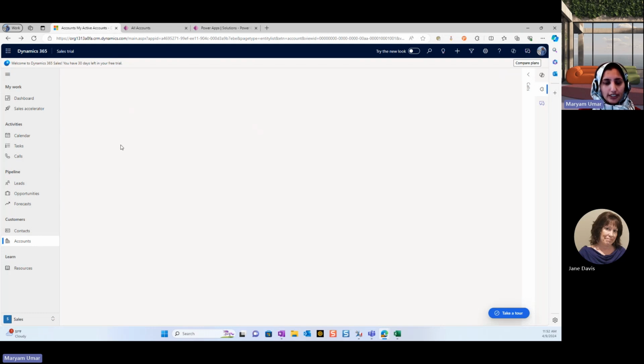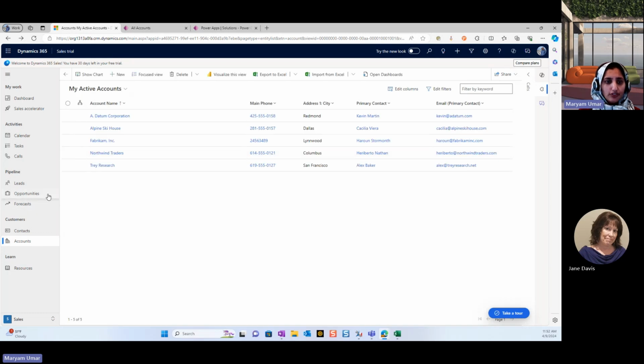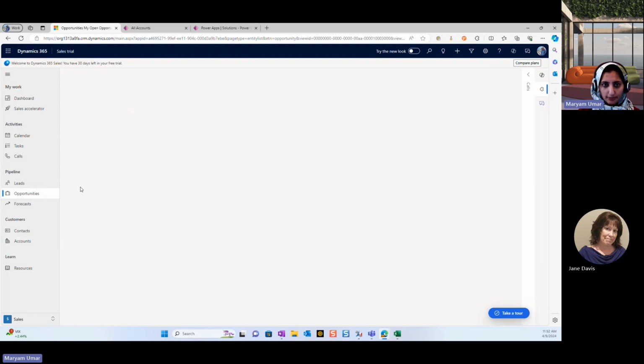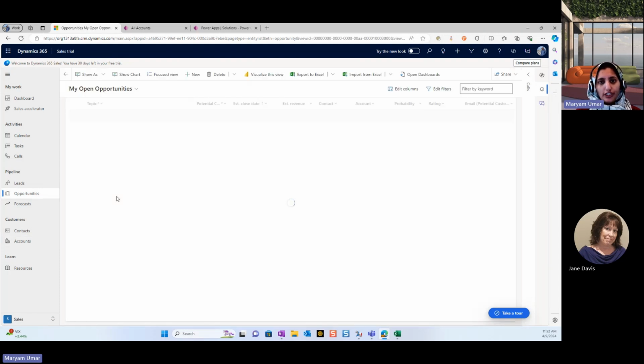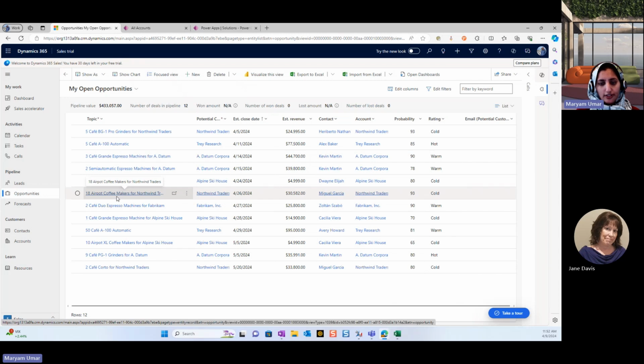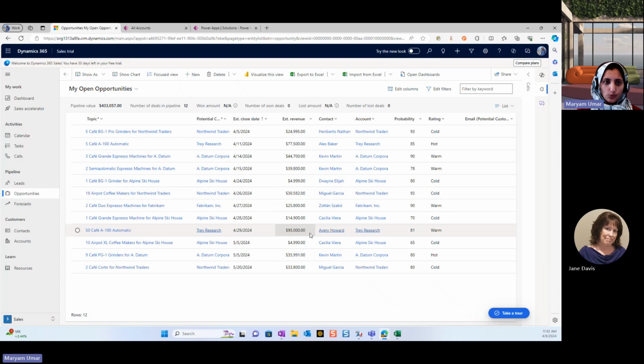And I don't have any information regarding the opportunities. If I want to see any opportunities regarding any account, I have to go to the opportunities and look for them. So the goal really here is to see all that information in one view, where for each account I should be able to see the related opportunities. So this is my opportunities view. Currently it is my open opportunities.